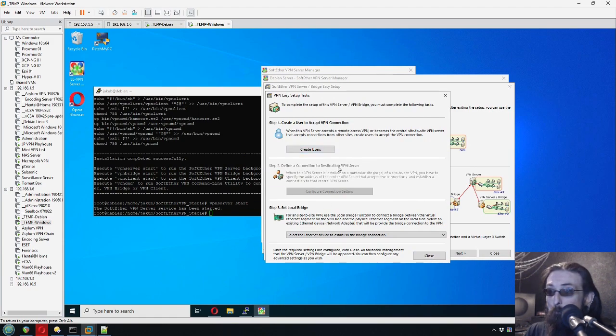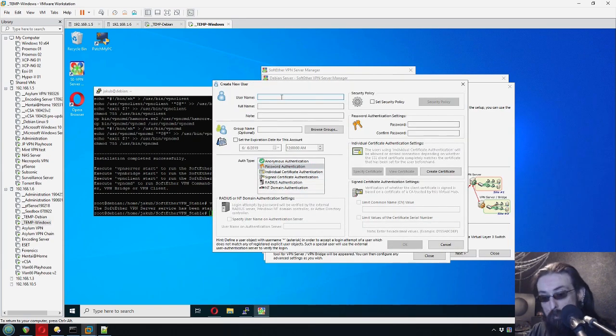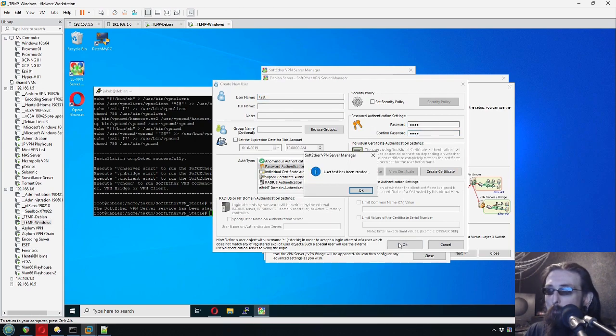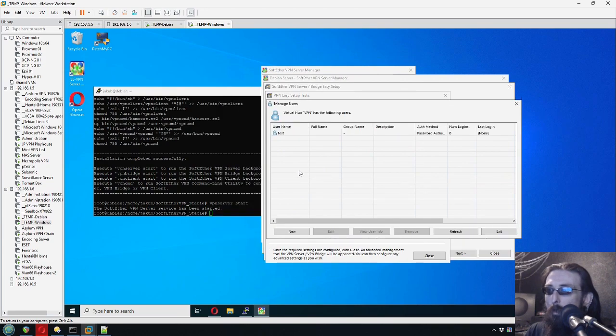Now here's where you would initially make your user and potentially set up a local bridge. I'm going to hold off on that for a moment. I'll create a user though. Call it test, and then we'll give it a password. And that's all I'm going to need. I'm going to hit OK. The user's been created. And you can create more users and all that fun stuff.